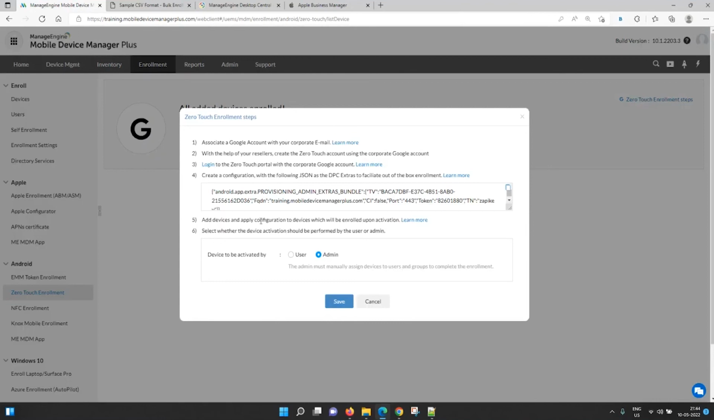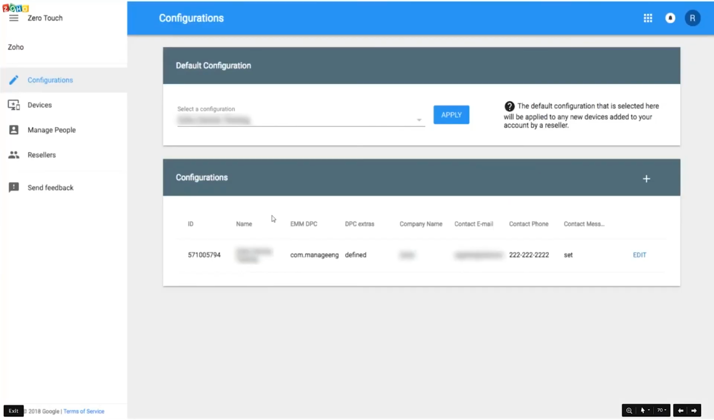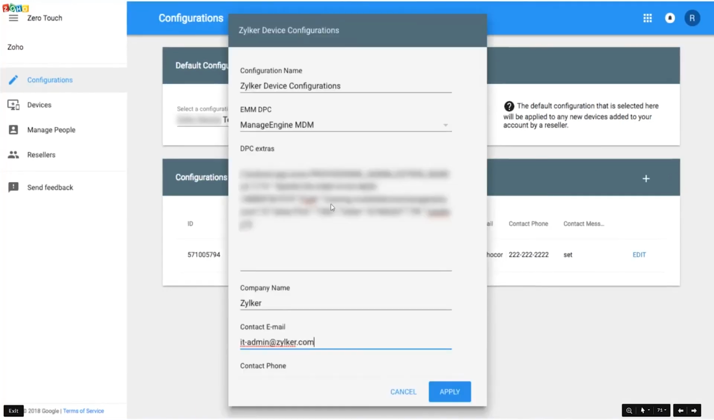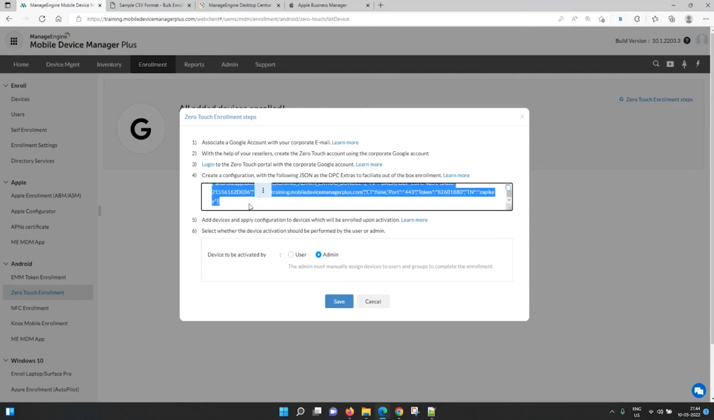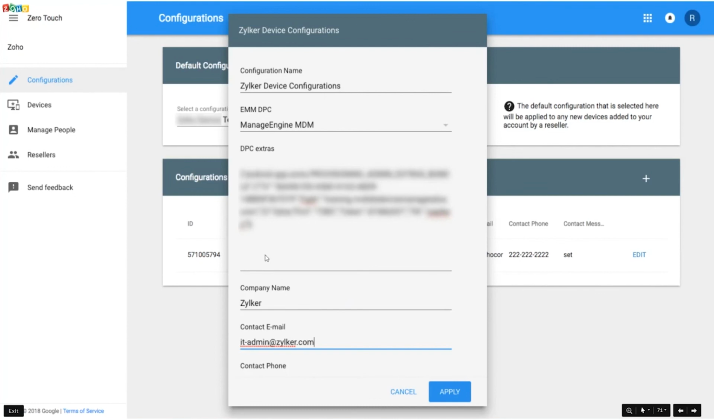So for integration, you go to the Google portal again. This is how it looks. You click on configuration, click on this plus symbol to add your configuration. And here you have DPC extras, which is even said here, with the following JSON as a DPC extra. You can use this for enrollment. So copy this JSON data, update it in this DPC extra section, and provide the company name and contact email ID and save it. Once this is saved, you go to the devices tab. Similarly, select all the devices and assign them to this appropriate configuration.